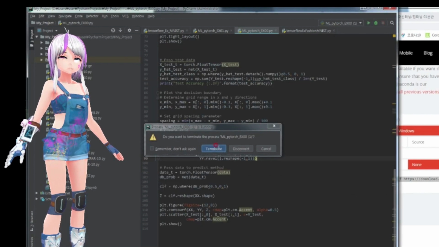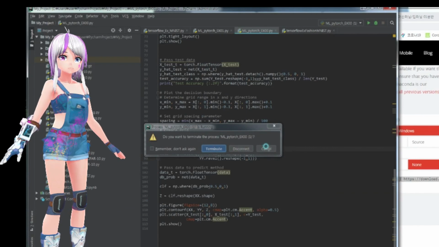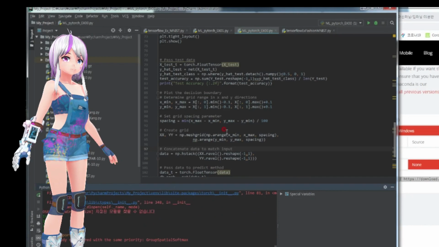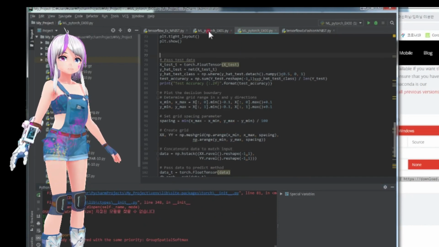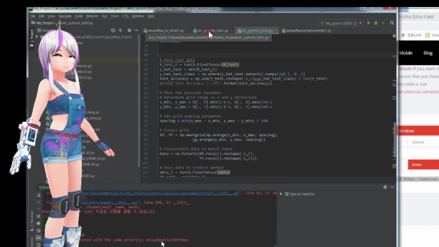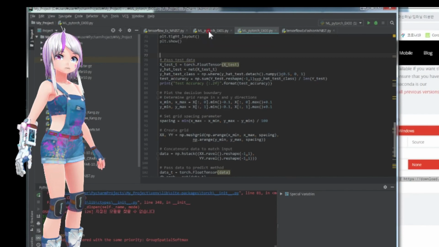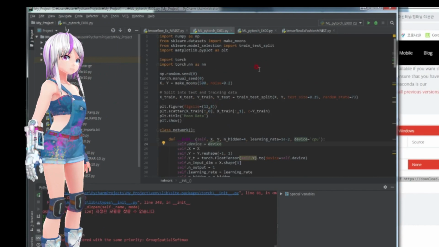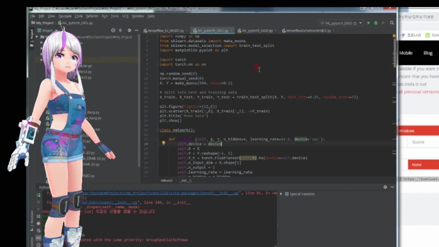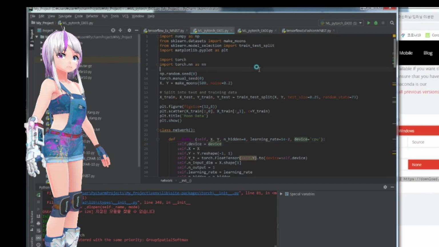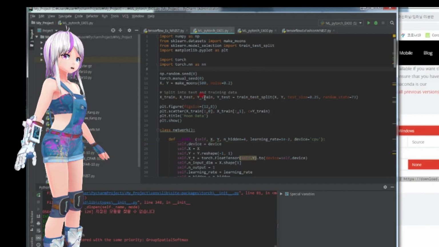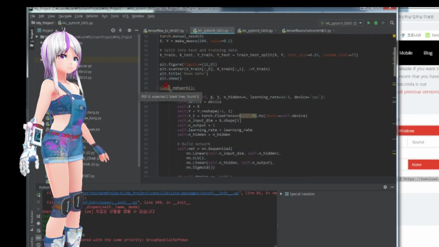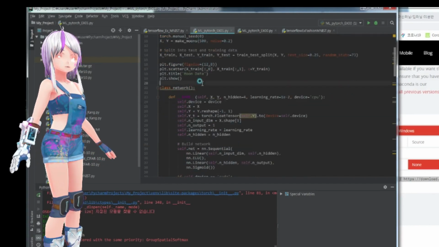Okay, let's terminate this one. Something wrong. Okay. And the next PyTorch program example was to use this, because we want to improve accuracy. So I want to change the number of hidden layers by using this class, okay, class Network as before.